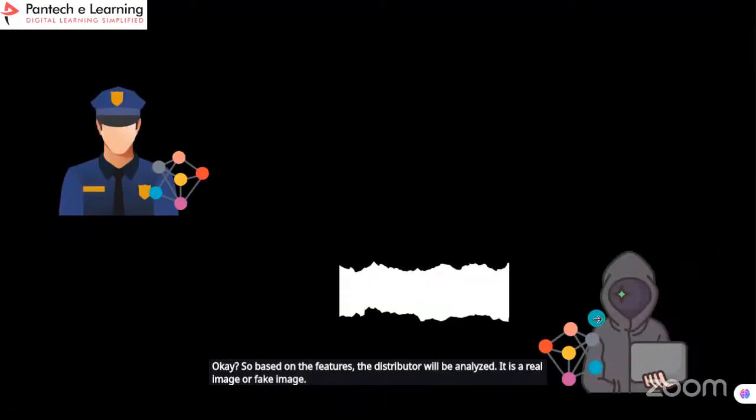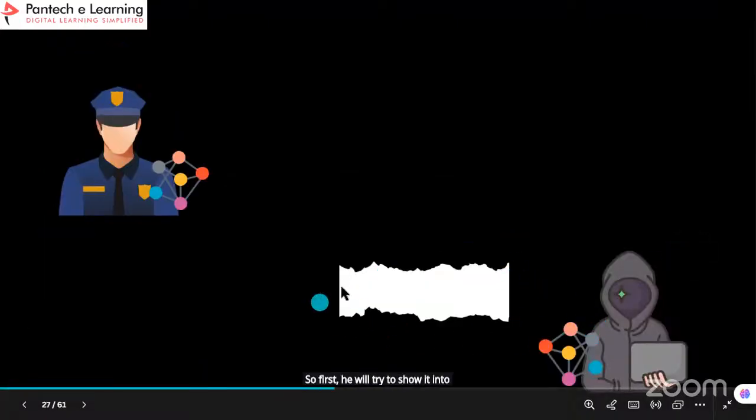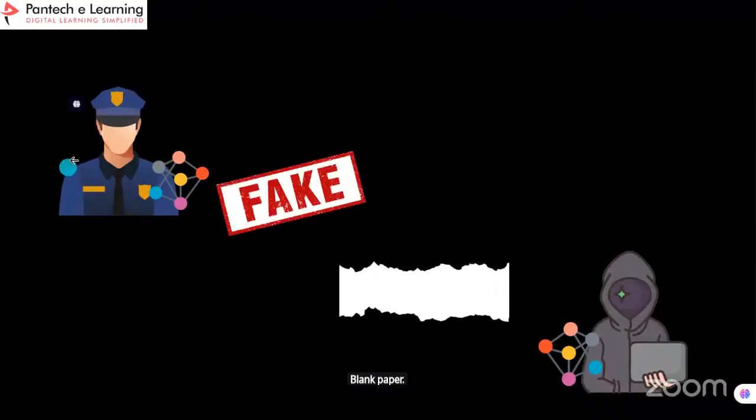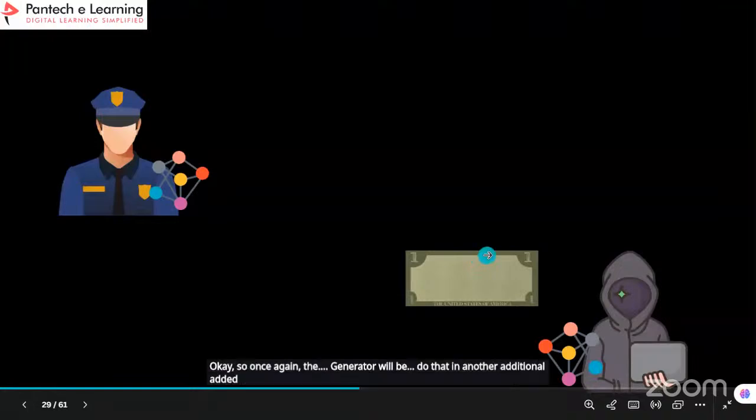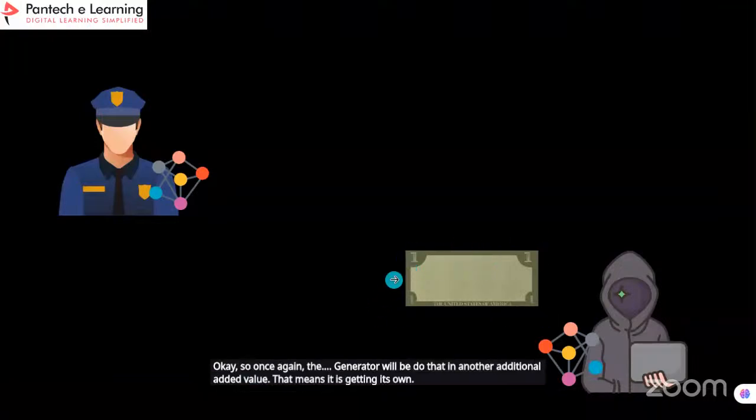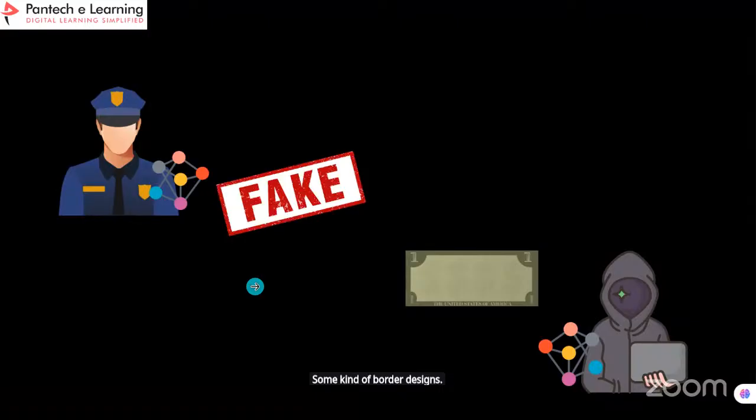So first, he will try to show it on the empty blank paper. The discriminator said it is a fake because it does not have any kind of design or any mentioned things. Okay, so once again, the generator will add additional values. That means it is getting some kind of border designs.